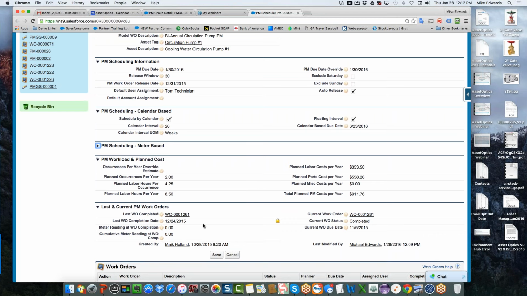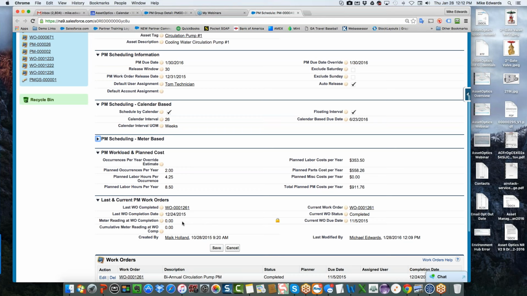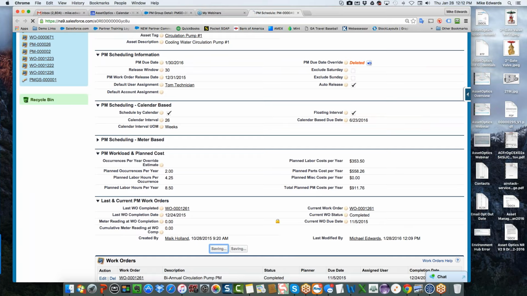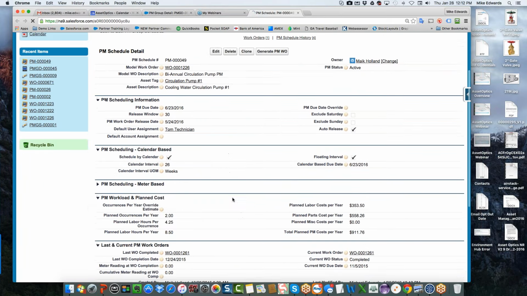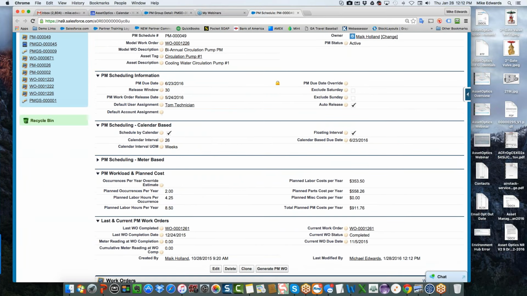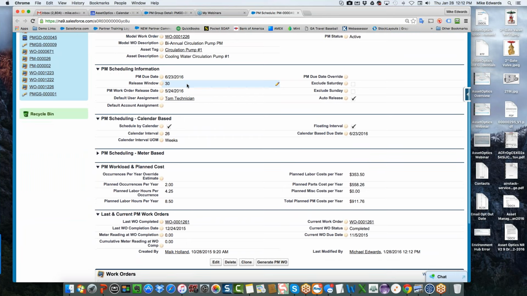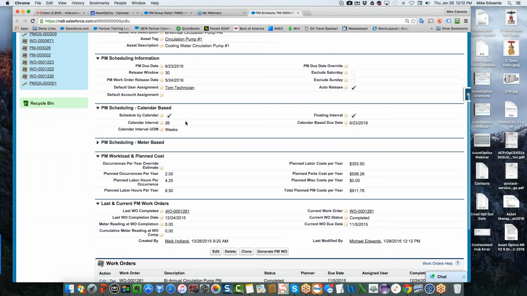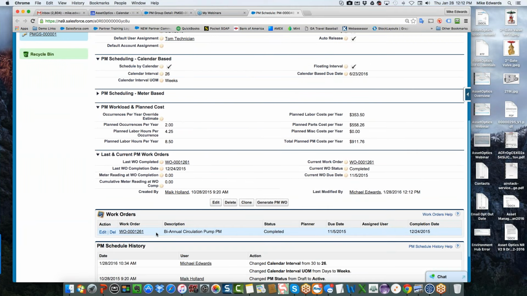So if we look at some of the scheduling logic right here, we see that the last work order was completed 12/24. This is to be done every 26 weeks, so it calculates up what the due date is. We've overridden this, so I'm just going to null it out real quick. And we can see that it calculates 6/23/2016.